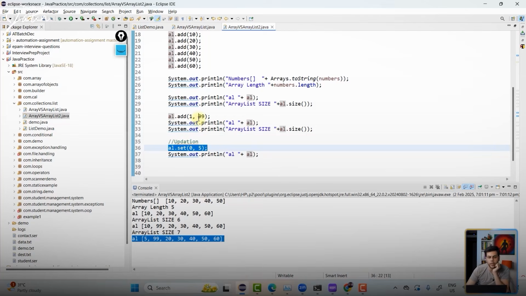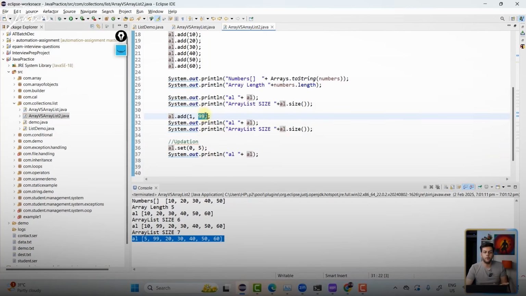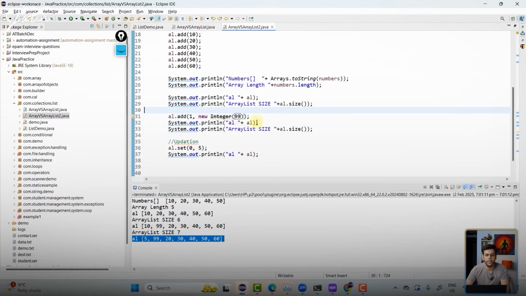Note that over here, this 99 is not an integer value, it is an integer object. Because you're using generics, right? It saves a lot of my script also. Else, I would have written something like this. 99. Okay. Now you don't need to write all these things. It has been deprecated. You don't need to write it. Just put 99. It is going to work. Is this part clear to everyone?